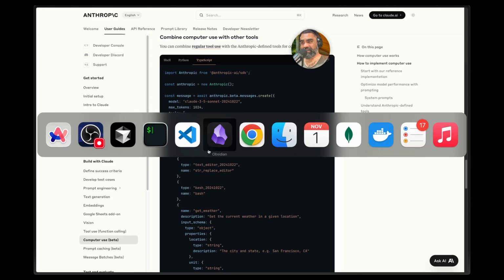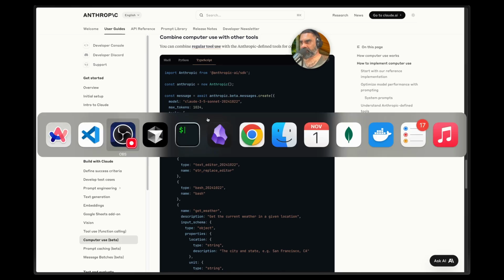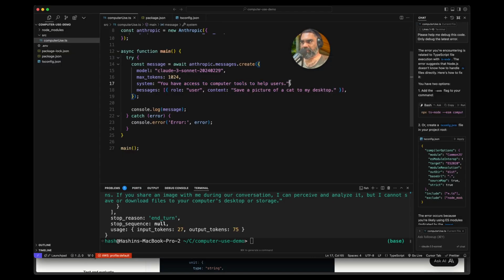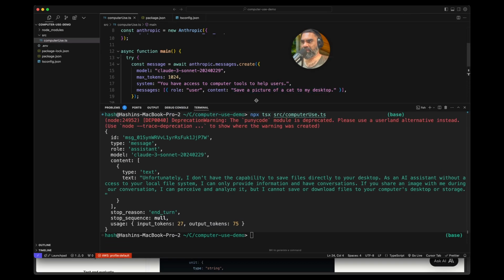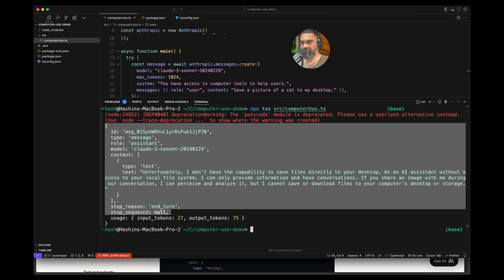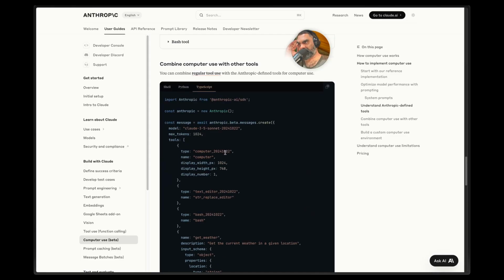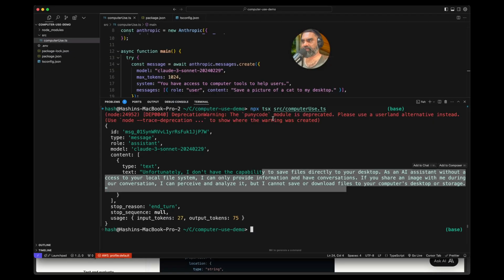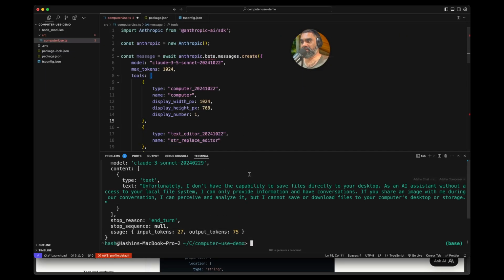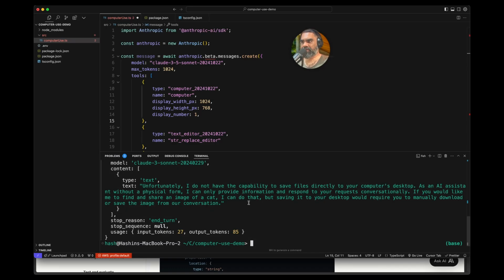I have a very basic setup here. Where is my cursor? You have access to computer tools to help users save a picture of the cat. When I do that, simply like that, it comes back with, I don't have the capability to save the files directly. But I don't have this tool defined yet. Let's replace this with that and see what happens. I think there is an error. Unfortunately, I do not have the capability to save. Oh, I didn't save it. Let's copy the whole thing.